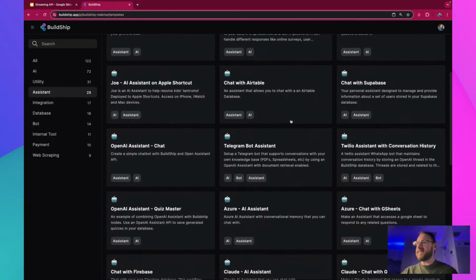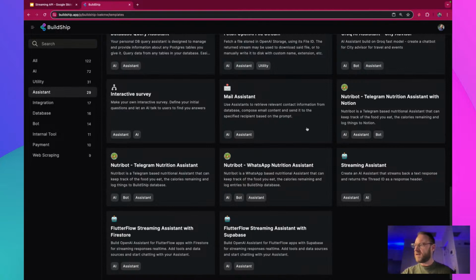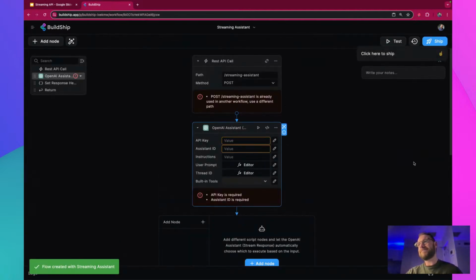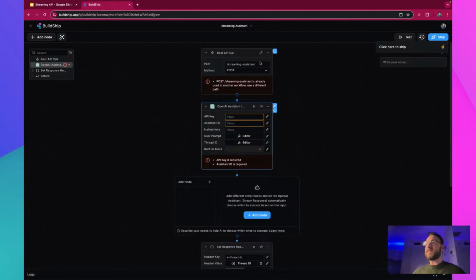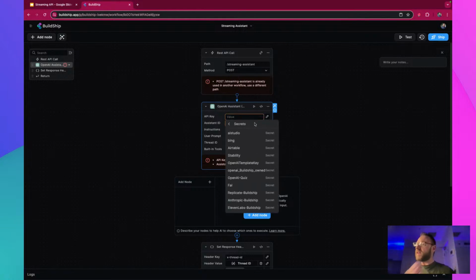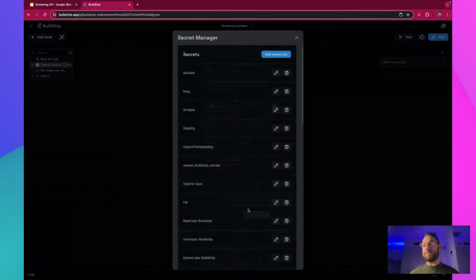So here under assistants, we're going to go down to streaming assistant. So this is our workflow. And you'll see how visual it is for the start of things. So really, we're just going node by node. And we'll see here in the orange, things we have to address. So all we need to do is put in our API key, which you can securely store in BuildShip secrets.